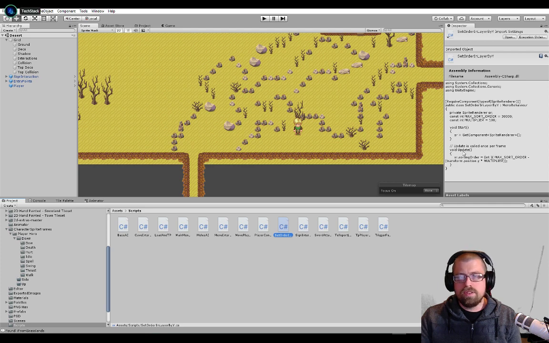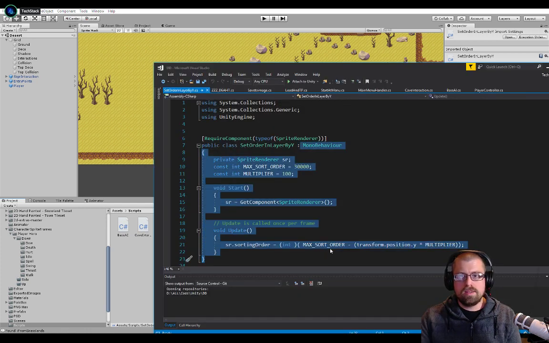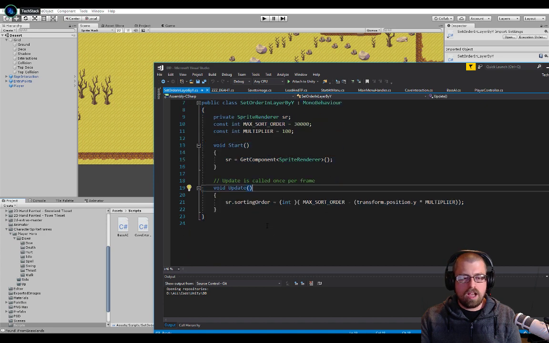So I need to create another version of this. For the tiles, I haven't set it yet. That's what I was saying. So for dynamic objects, I'm gonna use this. But for anything else, I'm gonna do the same thing, right? Get its Y position, but set it in start instead of on update, because they're not gonna move, right? They're gonna be static.